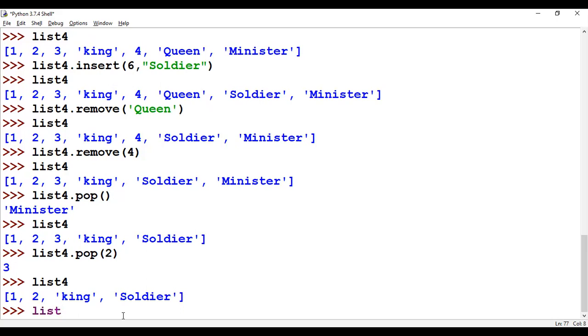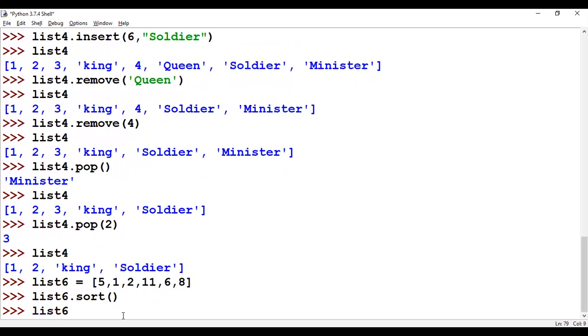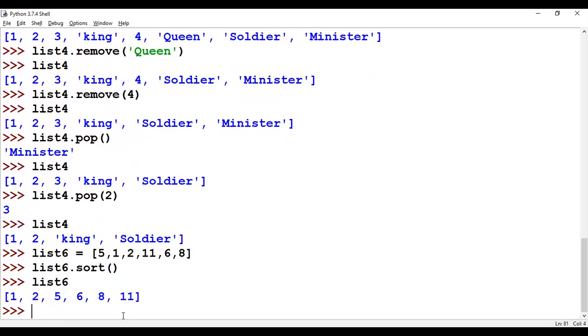So I'll create a new list 6, which is going to have 5, 1, 2, 11, 6, 8. I'm having a random sequence of numbers. I need to arrange them in sorted order. So what I will do is I just say list 6 dot sort of. That's it. I get list 6 printed arranged in sorted order in ascending manner. 1, 2, 5, 6, 8, 11. So this is how I got it in ascending order.